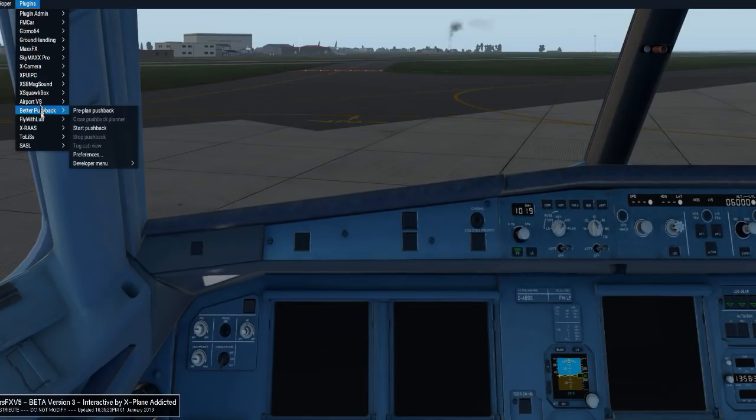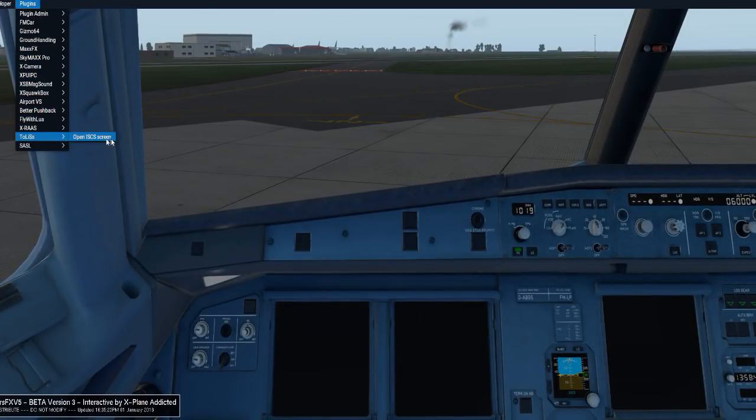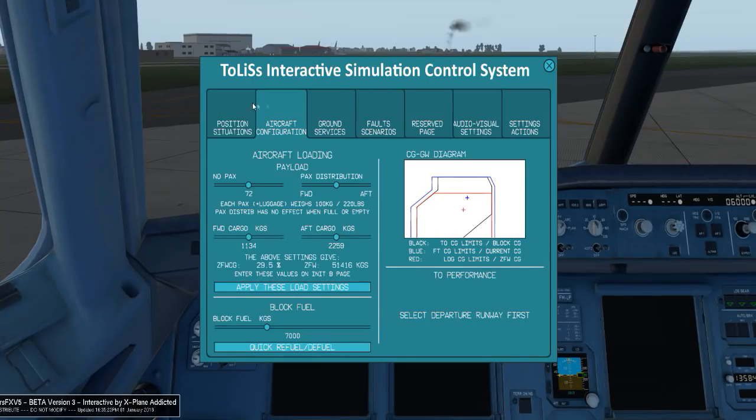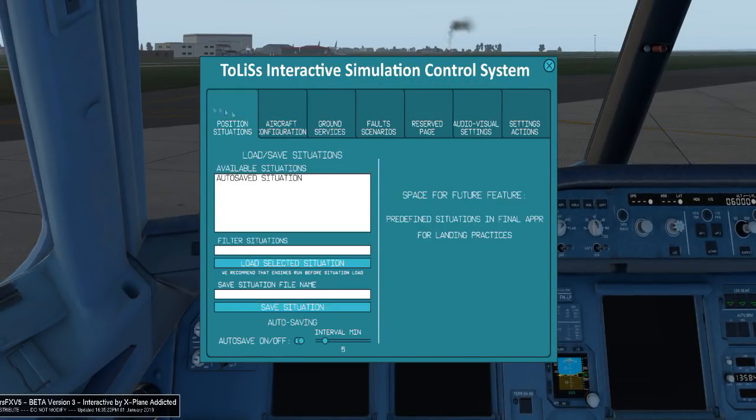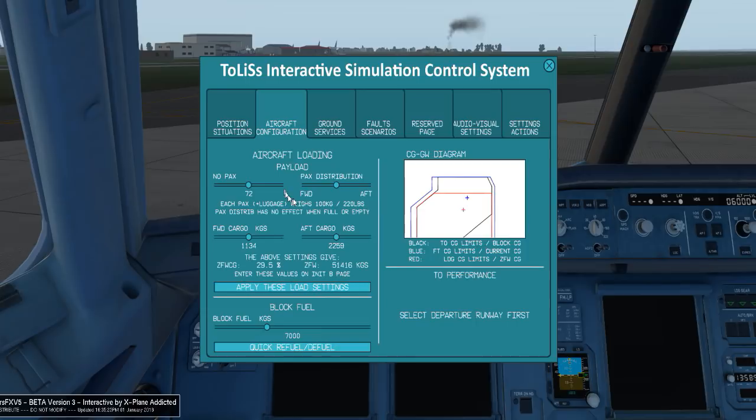It's an unusual aircraft in so much as, well, when I say it's unusual, it's an Airbus. Airbus are all the same. But what we have here is the Toliss Interactive Simulation Control System. This is a plug-in which is outside of the aircraft but in X-Plane. As you can see, we have a number of tabs here. So you've got position, situation, where you can save situations.